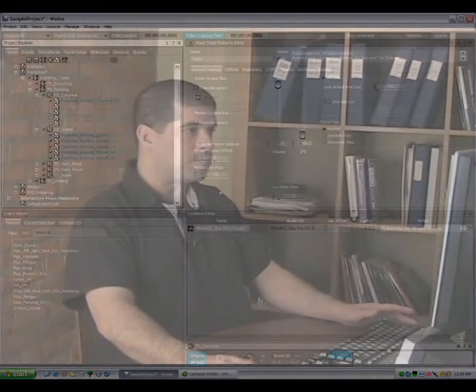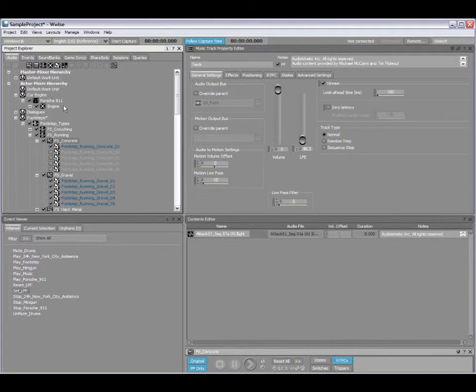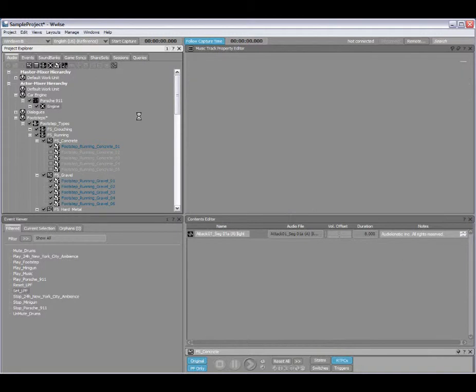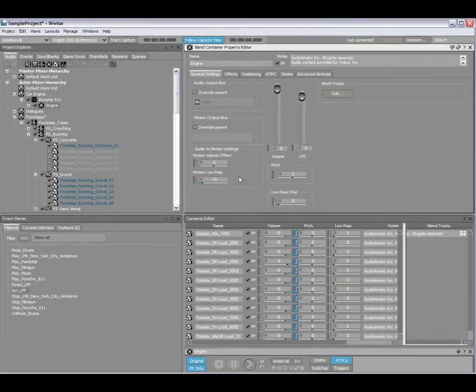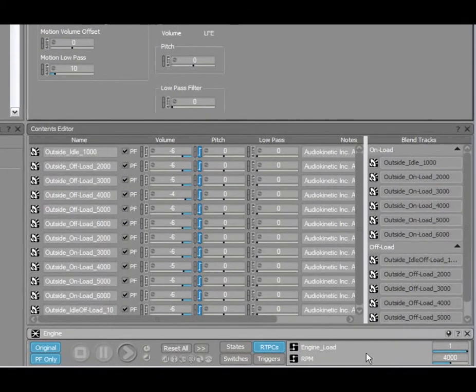Another area of interest in the transport control are the game syncs. So the game syncs can be controlled directly in the transport as well. I'm going to load a blend container which has a car engine, and you can see that I have real-time parameter controls assigned to that object here. So by playing them, I can manipulate them directly in the transport.